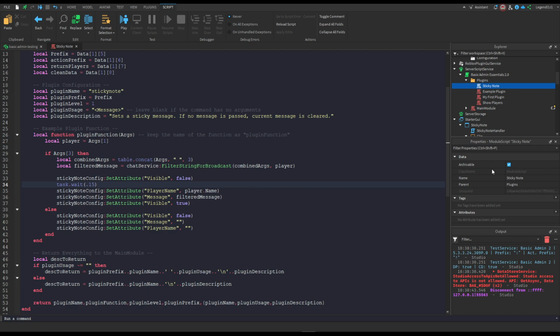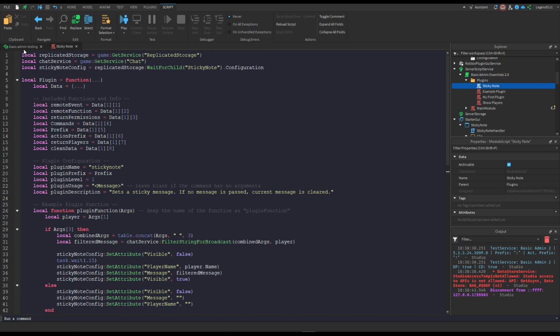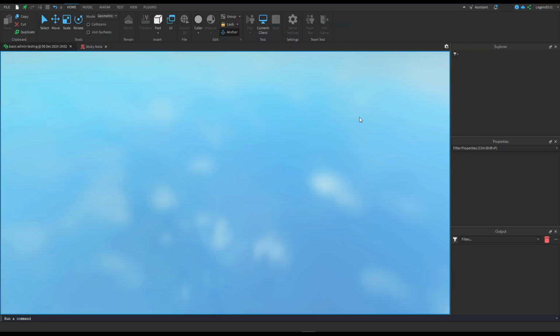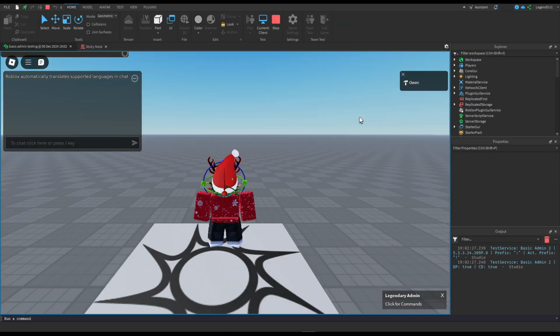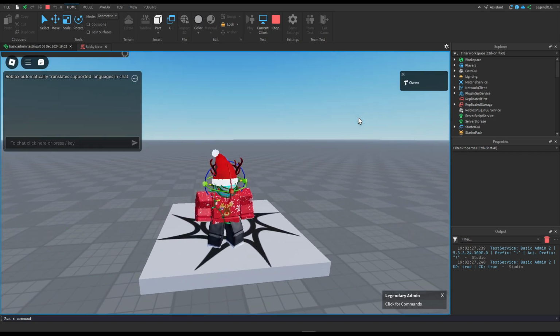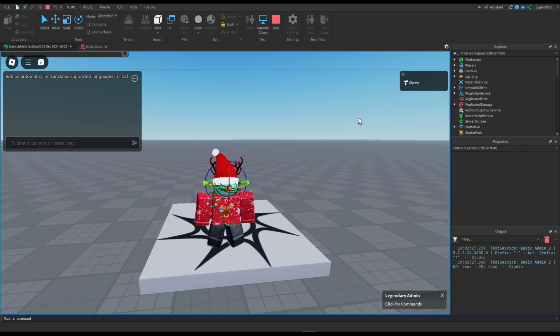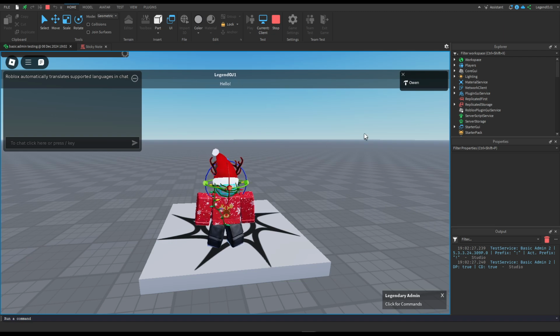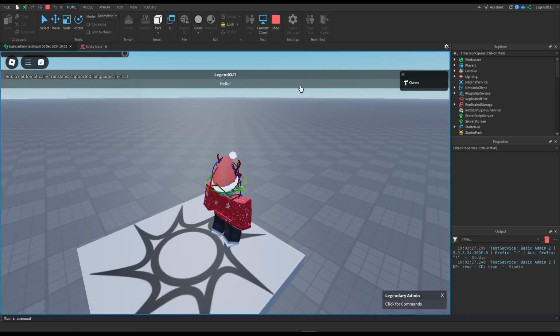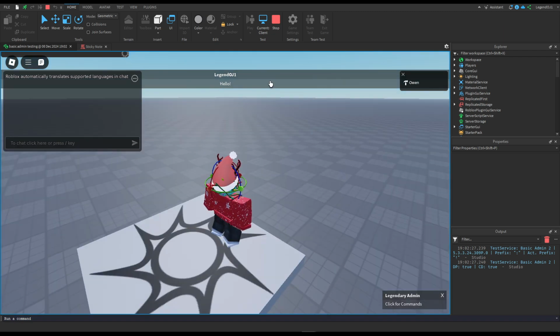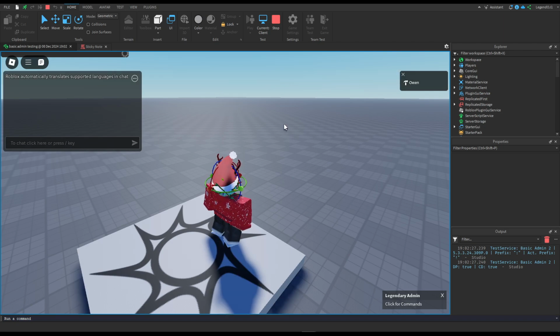That's the sticky note command. And so we can test this out very easily by just going into the game and running the sticky note command. So the sticky note command is sticky notes hello. And as you can see, my sticky note has now appeared. It doesn't go away like a hint does, unless we click on it, in which case it does go away.